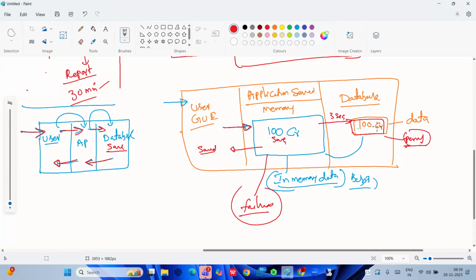Now, whenever you run a report, the system won't go directly to the database like this. It will go only from presentation to application, and application to presentation. Then the performance of the system is high in an in-memory database. Everyone is clear on this point now?